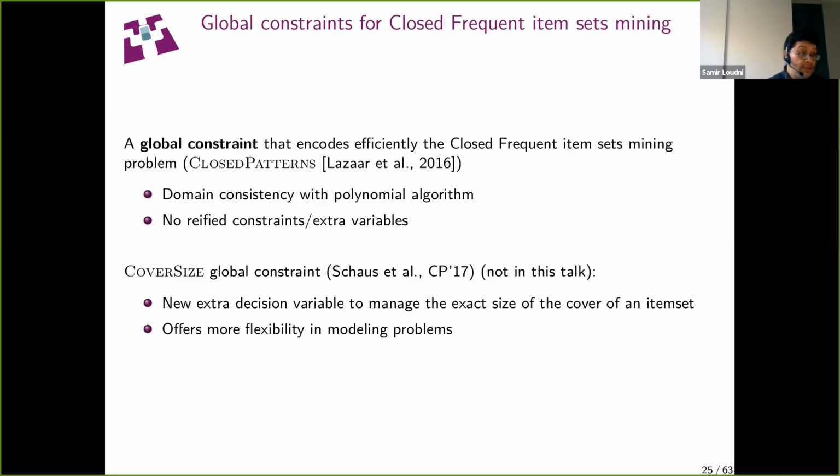To address this issue, we have proposed in recent work the first global constraint that efficiently encodes the closed frequent item set mining problem. The nice property of this global constraint is that it requires neither reified constraints nor extra variables to model these problems.